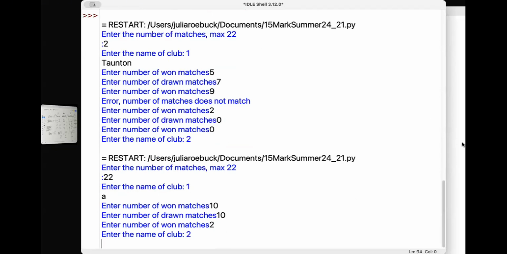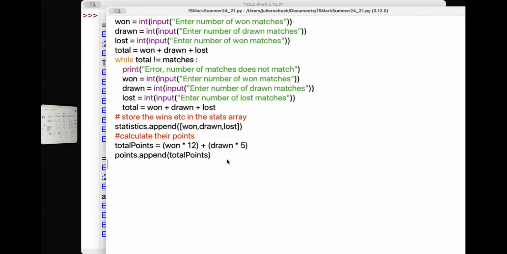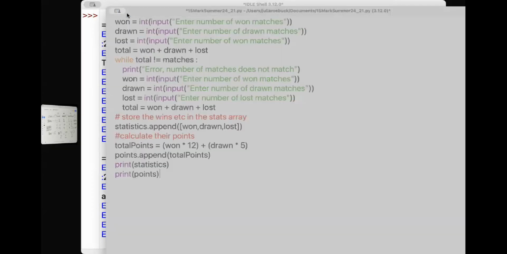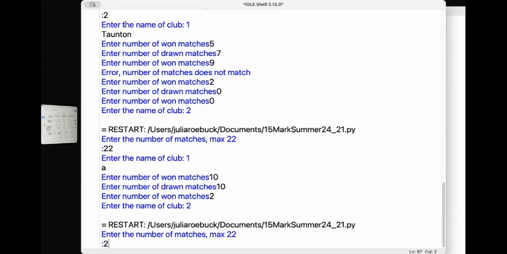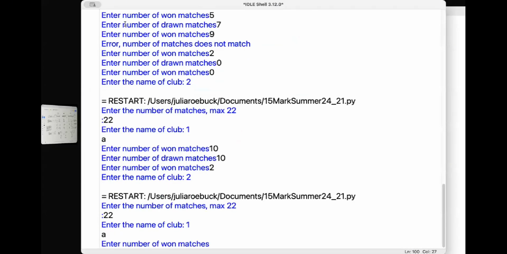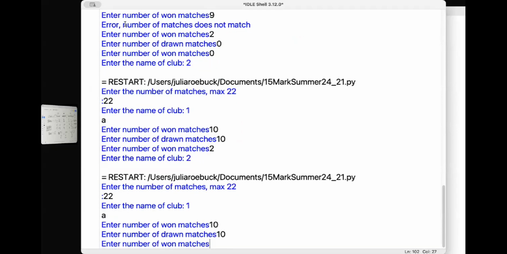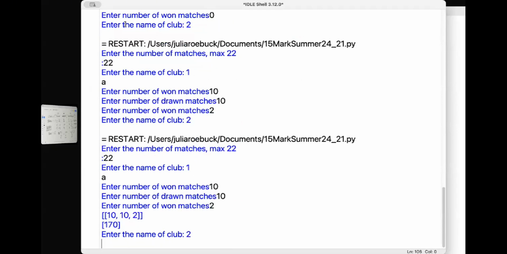So what I need to do is just print out statistics, because it's looped around. So I'm just going to print statistics, and I'm also going to print points so that we can see that the data has actually gone in. This is just debug, nothing else. So let's run this, and 22, it's Club A, they've won 10, drawn 10, lost 2. Yes, good, that's added it nicely, fantastic.